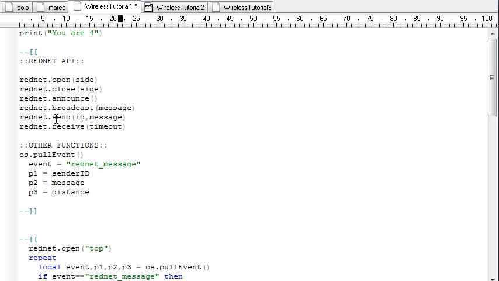The next one is a send, and with that one you specify the ID of the computer you want to send it to. So if I'm sending a message to computer 4, computer 5 will not be able to read that message. It's secure. It will only go to the ID of the computer or turtle that you send it to. So think of announce as just announcing to the world, broadcast as sending a message to everyone, and send as sending a message to a specific modem.